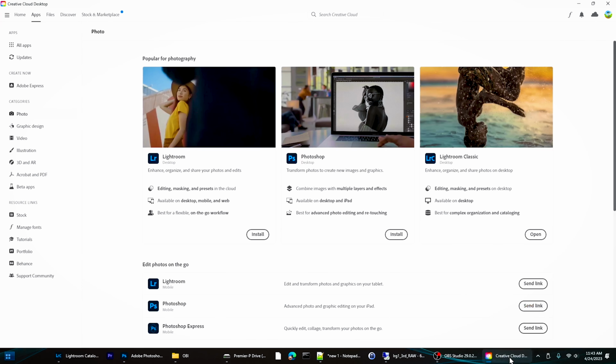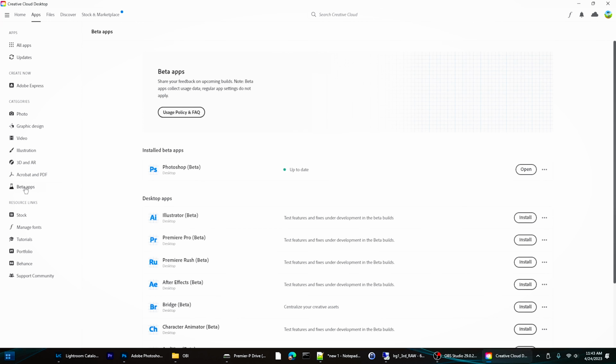Now, the easiest way to install the beta software is actually open up your Creative Cloud desktop. Here on the left side, you'll see you have the categories, your photo, the graphic design. Go to beta apps, and you'll find right there in the top the options under desktop apps that you can install. In this case, I've already installed Photoshop beta, and this is available to all the people who subscribe to the Creative Cloud. So you can go ahead and install it, and it will install it side by side. So you can open it individually, and you can also open up the regular Photoshop if you want.